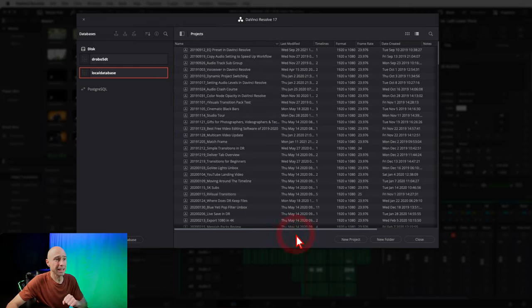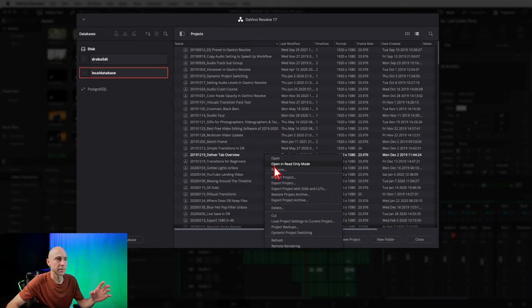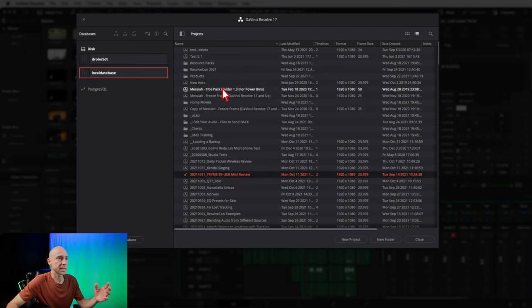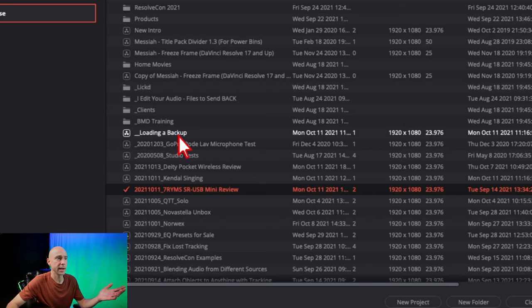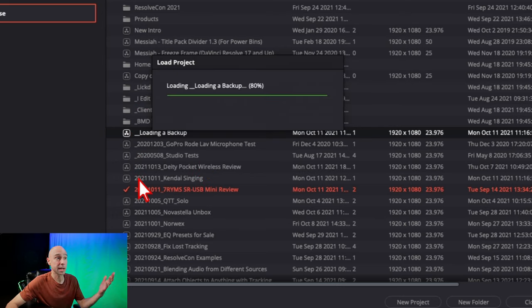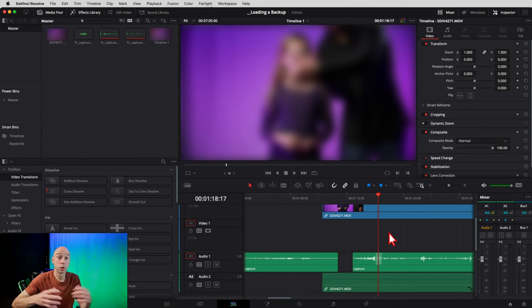So jumping back to Resolve, here I am in the project manager. If I just right click on here and say refresh down here at the bottom, it's going to refresh the projects, and I'm going to sort this here so I can see where my project is. And right here, we've got loading a backup. So that wasn't there before. I created that folder in the database, put the backup file in there. And now if I go ahead and load it up, we can see what project I picked to copy and create this backup of. The project that I happened to bring up was a project I created today with my daughter for one of her school projects.